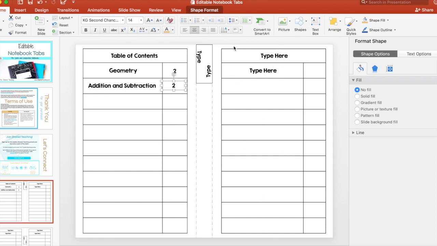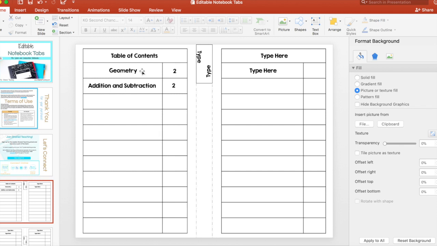I have it double-sided in case you need more room and you have lots of things to cover. There is a two-sided table of contents. If you don't need that, then that's okay. You can just delete that up here, or you can have the students copy exactly what's here on this side. That works too because they are double-sided tabs, which is one of the reasons I love them so much.